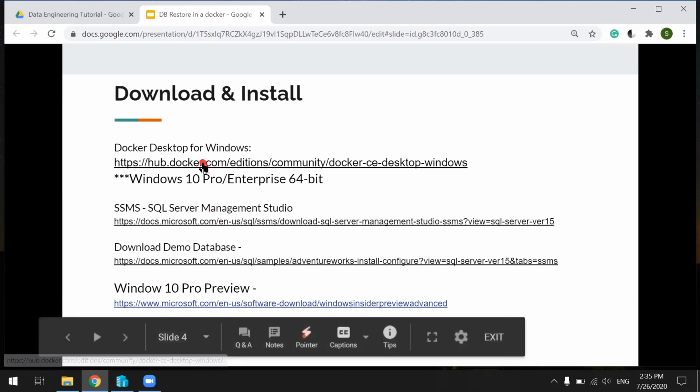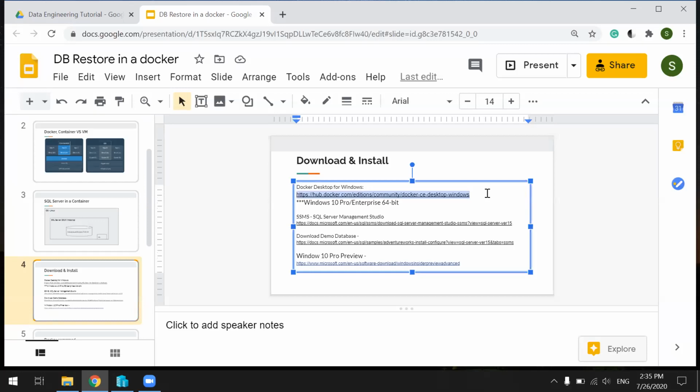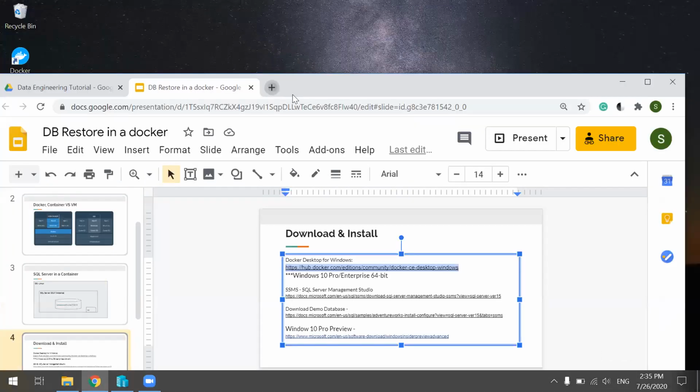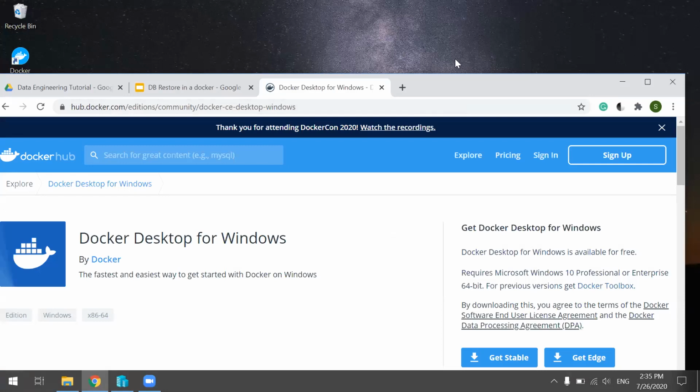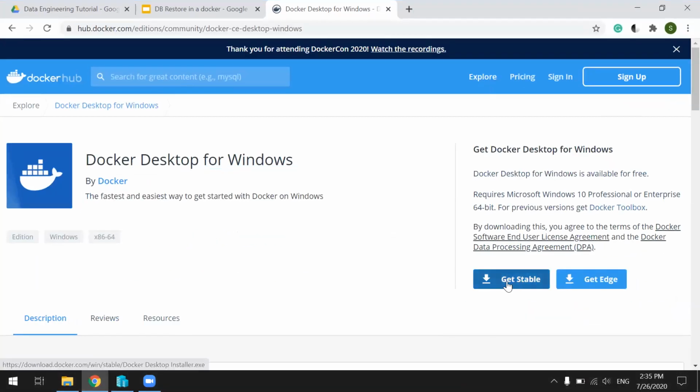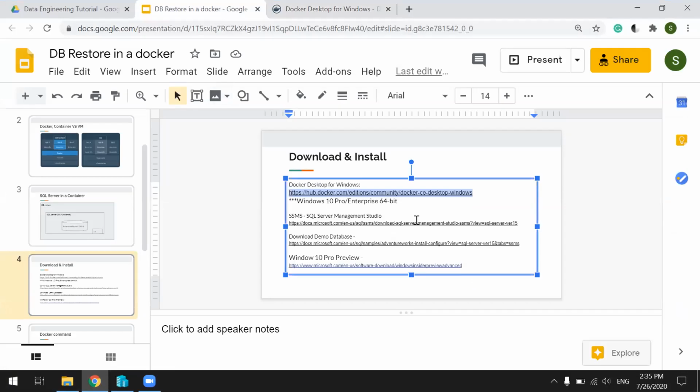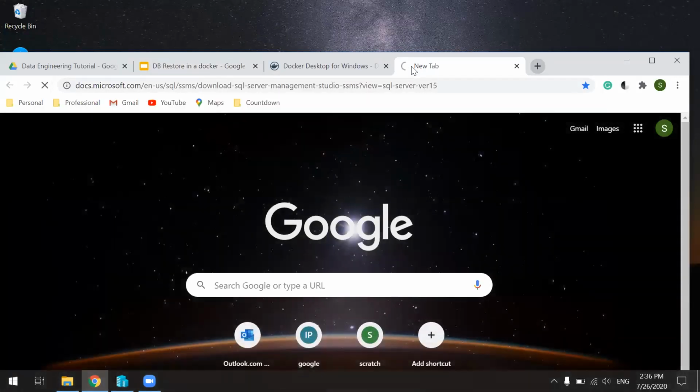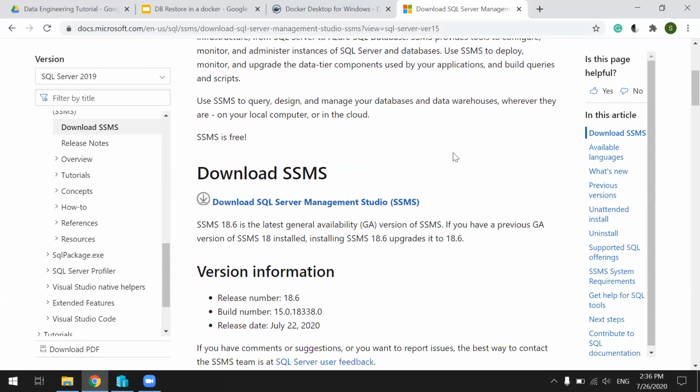Once we download Docker Desktop, we can download SQL Server Management Studio. It's a connection tool. And then we need a demo database. Let's download here. You just click here, get the stable version. And then we download SQL Server Management Studio. You can download from here. The latest one should be 18.